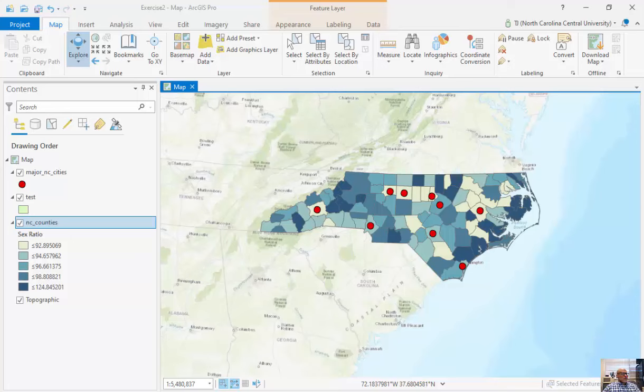Hi, you can see here that I've created sex ratio. I did this using calculate new field, adding new fields, and then calculating a new field by computing the ratio of the males to females times 100. And you can see the spatial patterns attached to this. Now I want to make a map out of this.